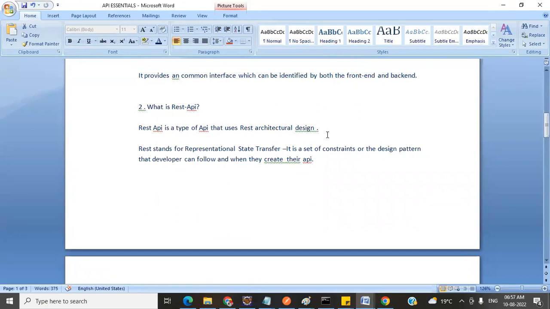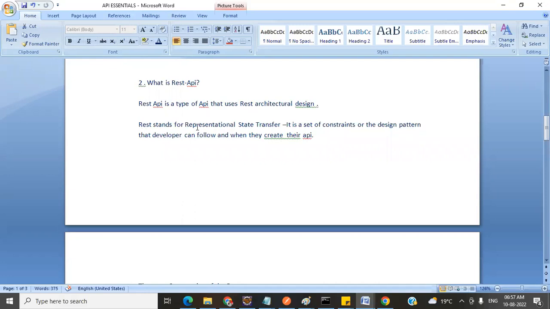This is an interview question, guys. That's why I've created the document and I will be sharing it with you once the actual class starts. You can say that REST stands for Representational State Transfer. It is a set of constraints or design pattern that developers can follow when they create their APIs. So REST API is nothing but having a certain set of constraints, and by using that they will be developing the APIs.